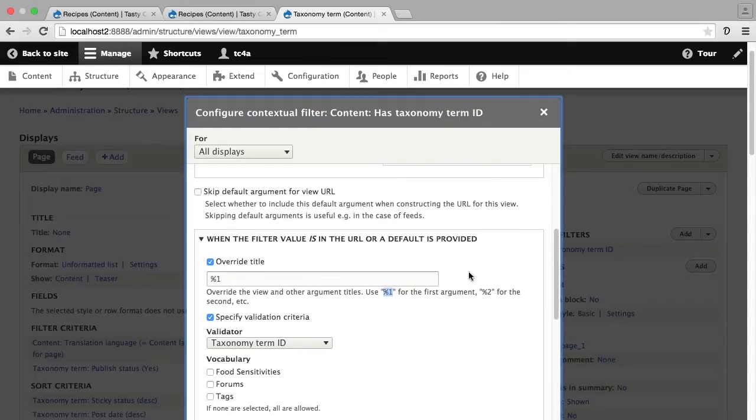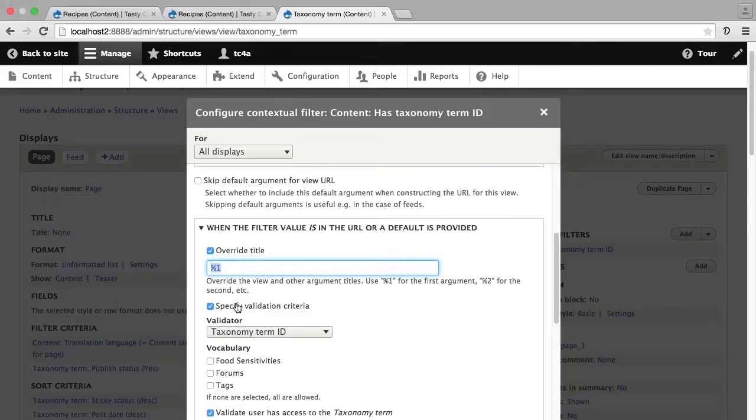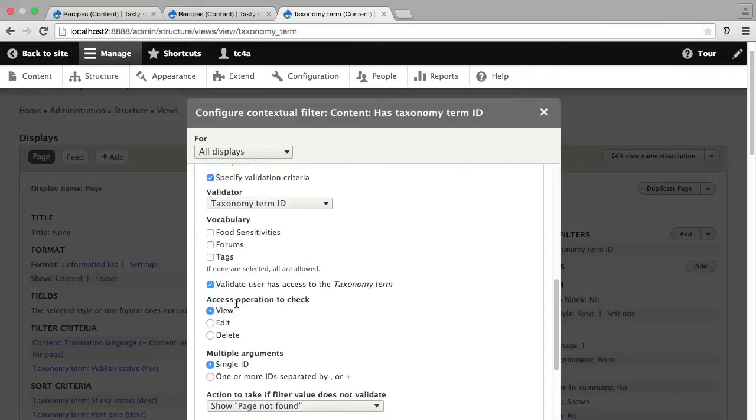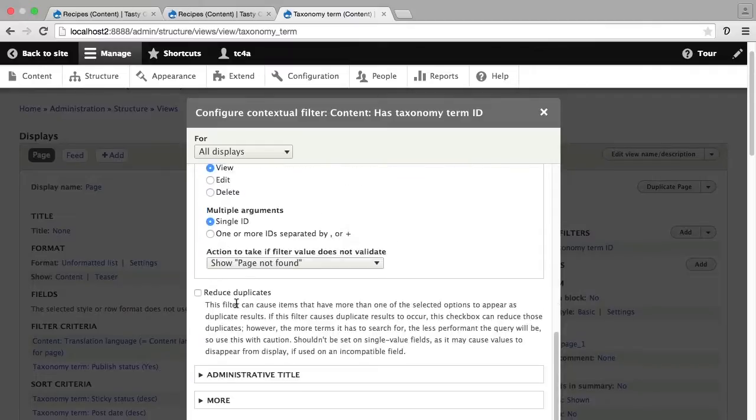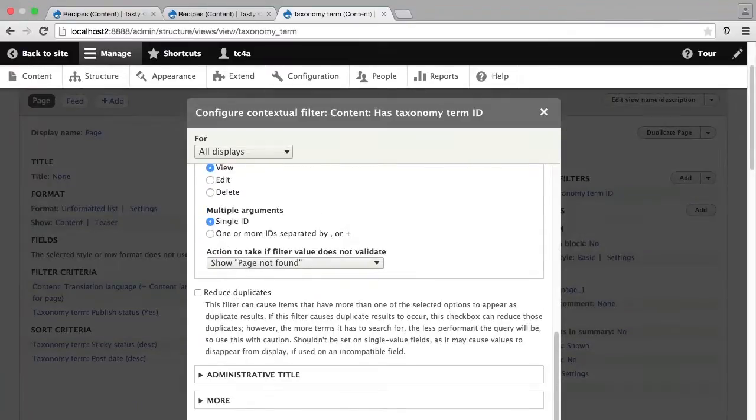So what this is saying is for the title of this page, rather than displaying none or displaying taxonomy term, take the term itself and display that. I'm going to scroll down here a little bit more and just show you that there are more options available. So we're going to go ahead and apply this to all displays. And actually, in this case, I'm going to cancel it because we haven't made a change.